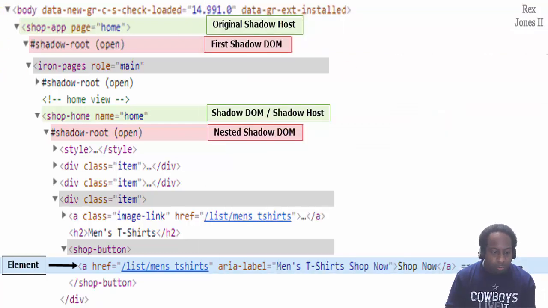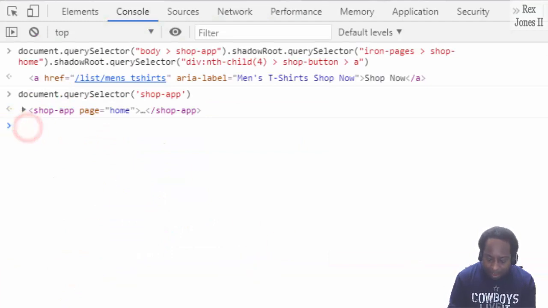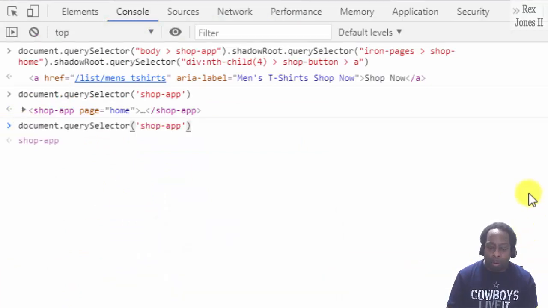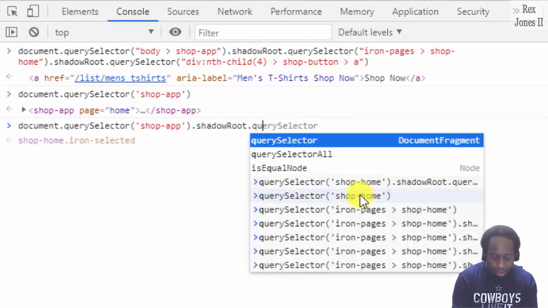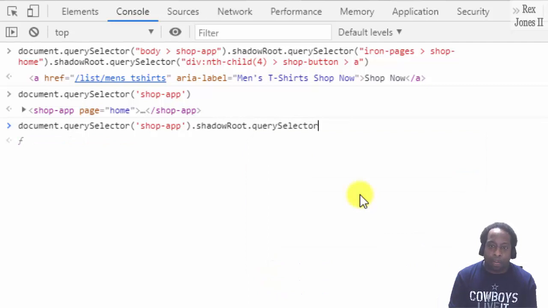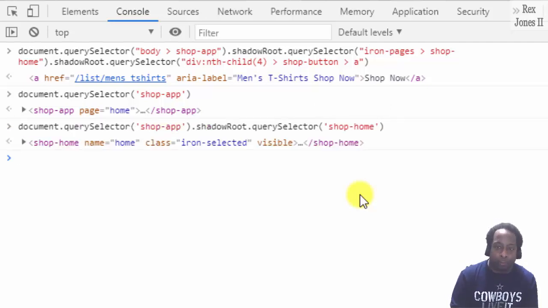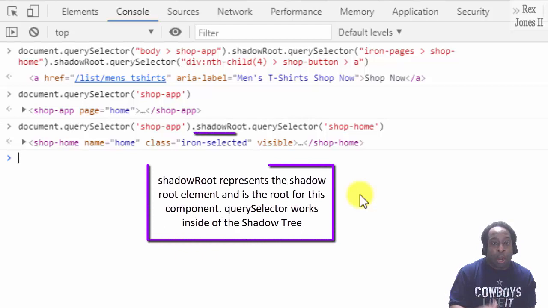Let me go back to the console and we can click the up arrow. The up arrow shows the previous statement. To access the shadow root, we write .shadowRoot.querySelector. Within the parentheses, I'm going to add shop-home. Bingo. Shadow root represents the shadow root element and is the root for this component. Query selector works inside of the shadow tree.